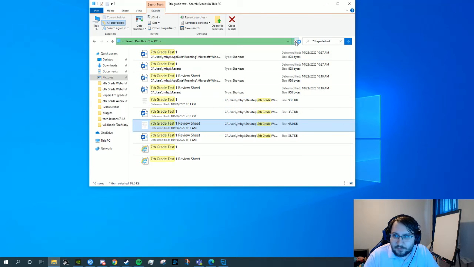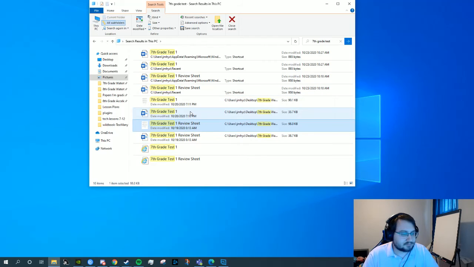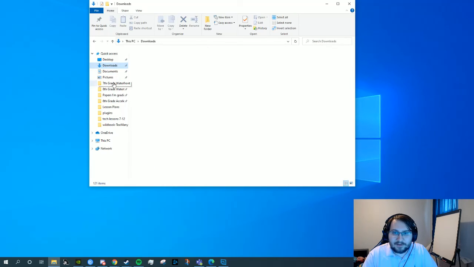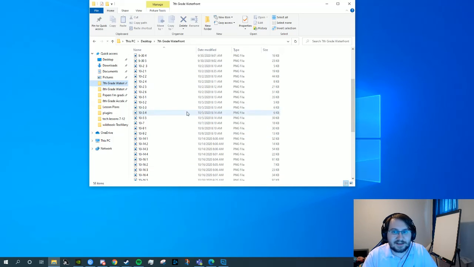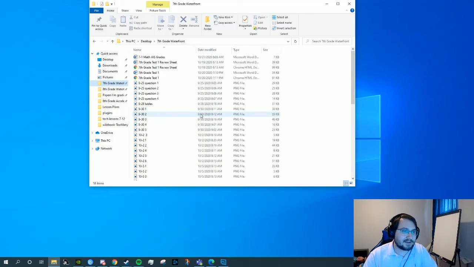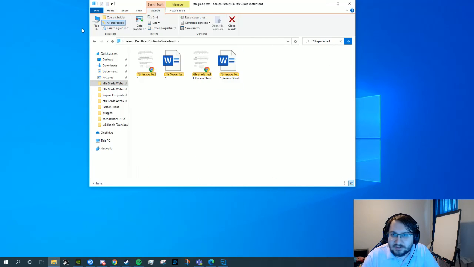Since I found these 4, I can actually just stop my searching and grab whatever I need. But remember, if I want to search for something and I'm not finding it in, say, my documents folder, or I'm not finding it in my downloads folder, or I was pretty sure that I saved it to my 7th grade folder, but I'm not finding it there, even with my search, I can click right up here for this PC, and it will let me search my entire computer in order to find the document.